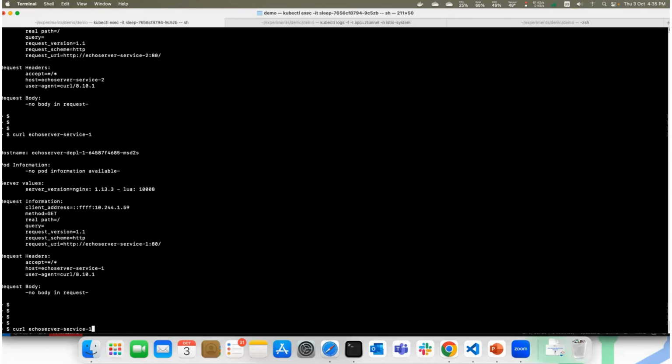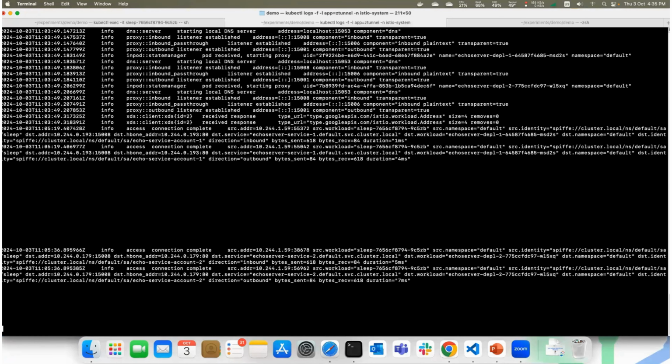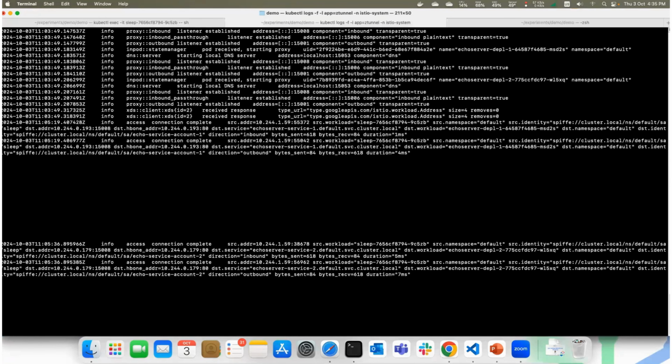I sent for this one and then service 2 also I'll send, and we see the logs. Okay. So this proves we have successfully onboarded the application into the ambient mode and all those things are working fine.